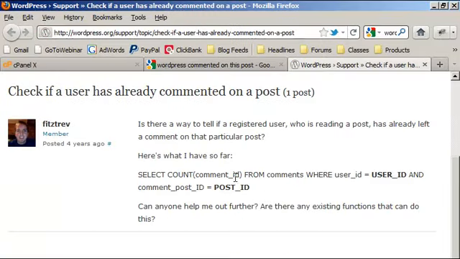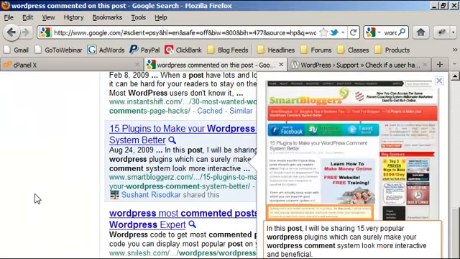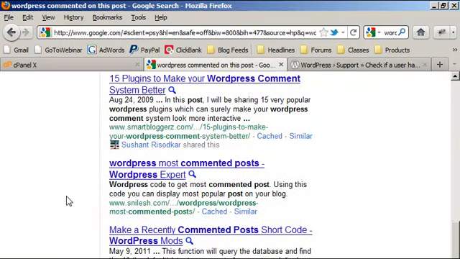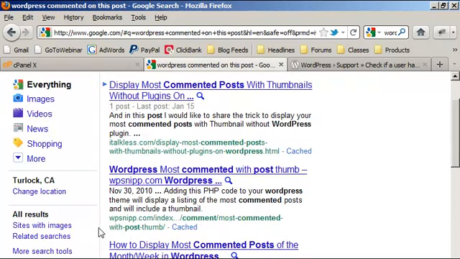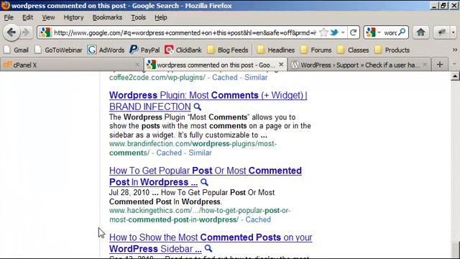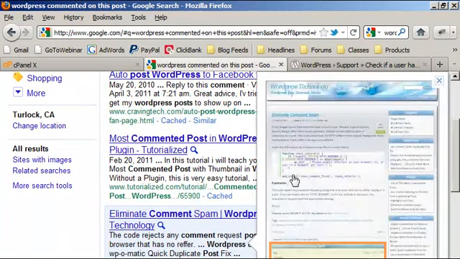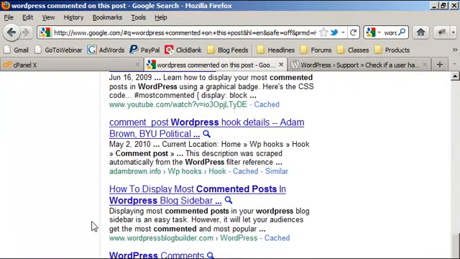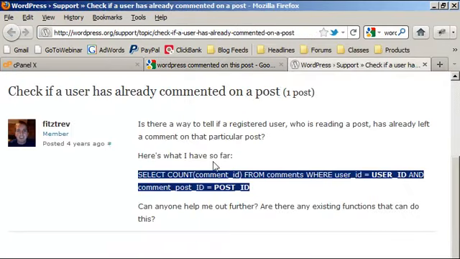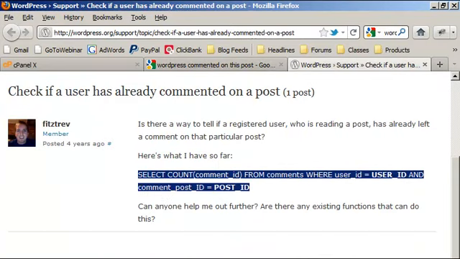I think I found this one earlier. So this guy's doing a database query, which it looks like we might have to do. So that's okay. Was commented. Yeah, because WordPress has a lot of built-in stuff, but it looks like this is not one of those. So that's okay. We'll just have to run a database thing. So I'll just copy this.